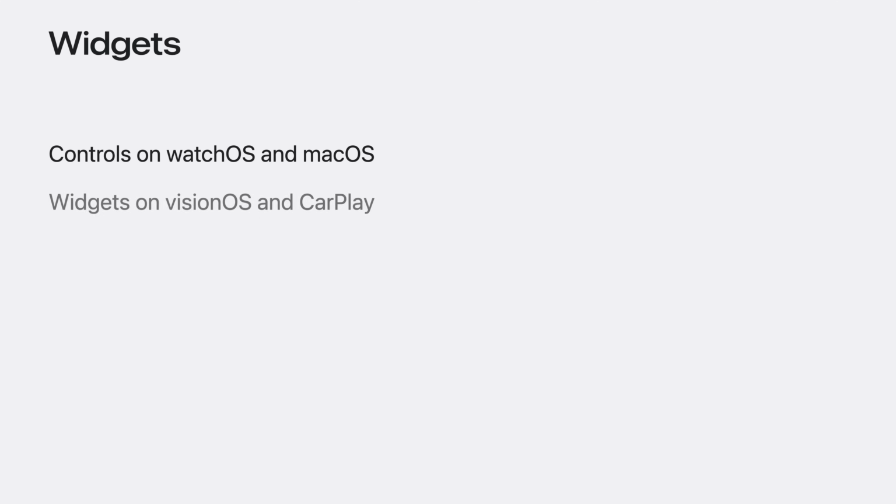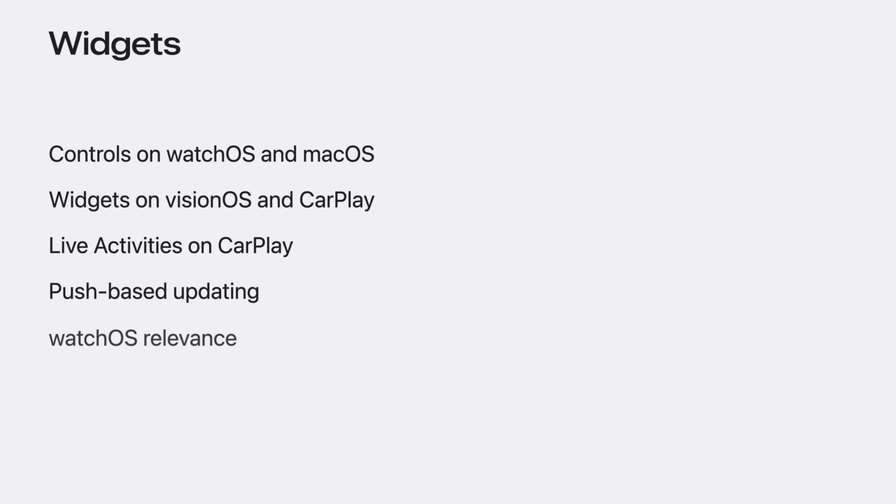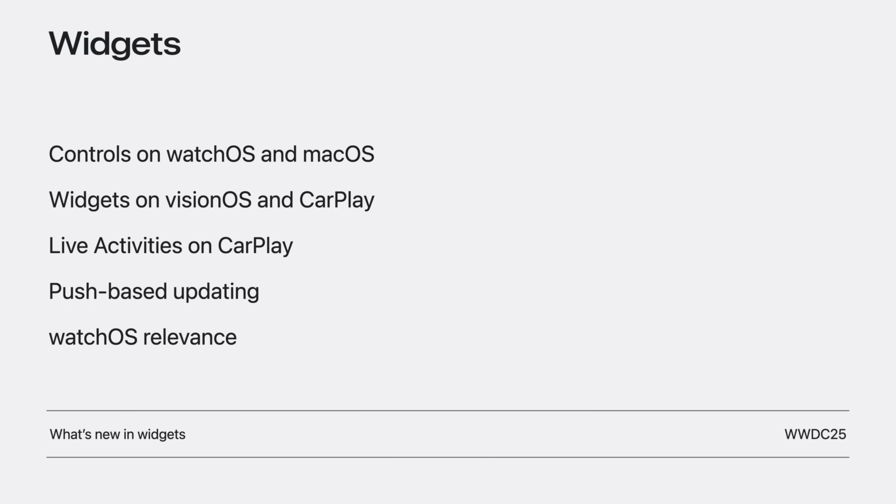There's more new to widgets this year, like live activities on CarPlay, push-based updating API, and new APIs for relevance on watchOS. To learn more, check out What's New in Widgets.